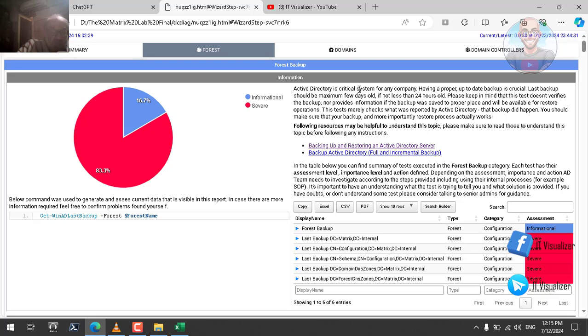For example, Active Directory is a critical system. This is the first finding. It is a critical system for the company. However, having a proper up-to-date backup is crucial. The last backup should be a maximum of a few days old. It also focuses on the fact that we didn't make a backup of the Active Directory database. How can we back up Active Directory? These are links. So it gives you the findings, and how you can rectify the findings.